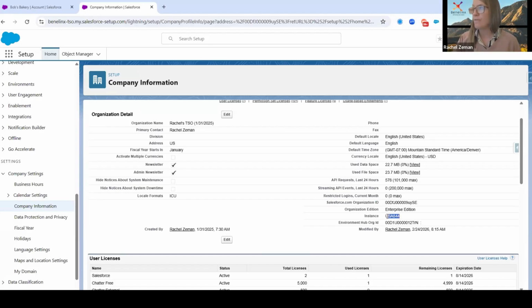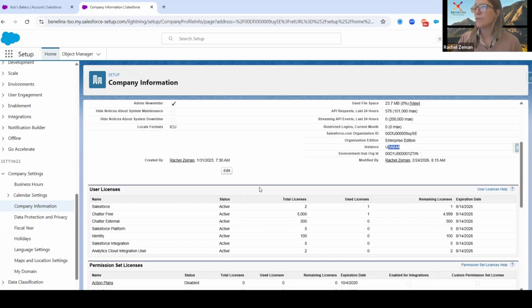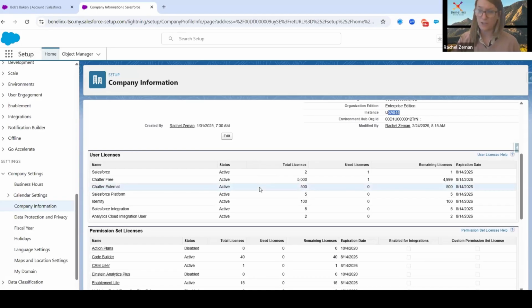If you ever wanted to know what feature, what instance you're on with Salesforce, Salesforce just released their spring 2026 version. This is an identifier to know what version you're on with Salesforce. So really important details. You can go through all the other information, but if I scroll down, another real key area that is super helpful is our licenses.